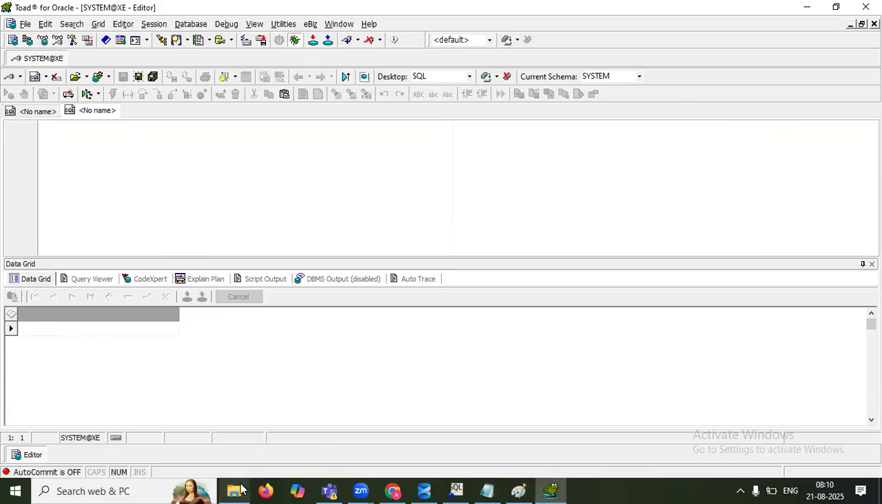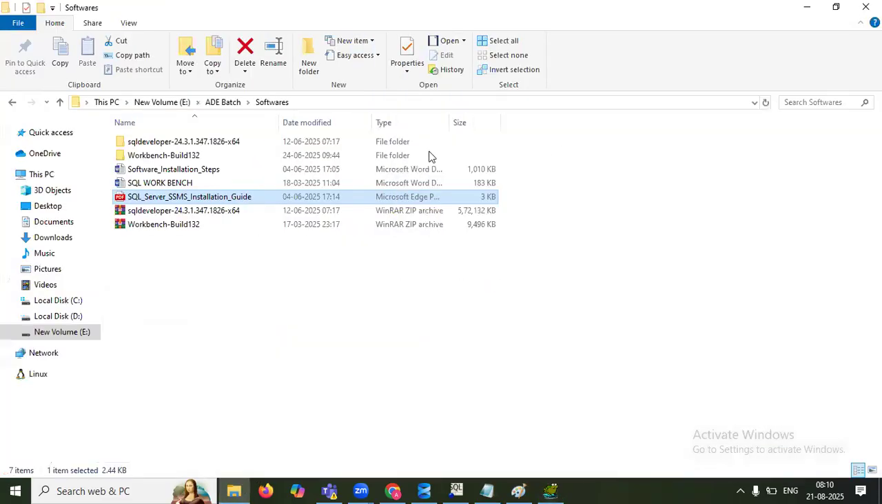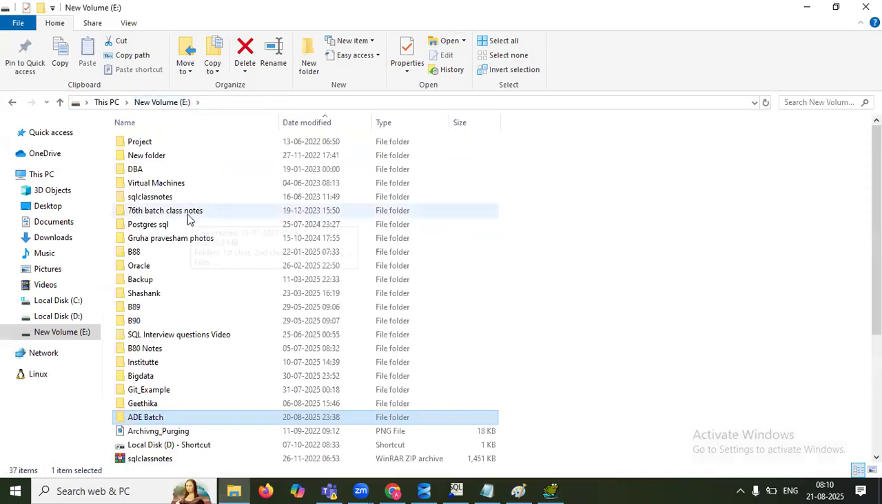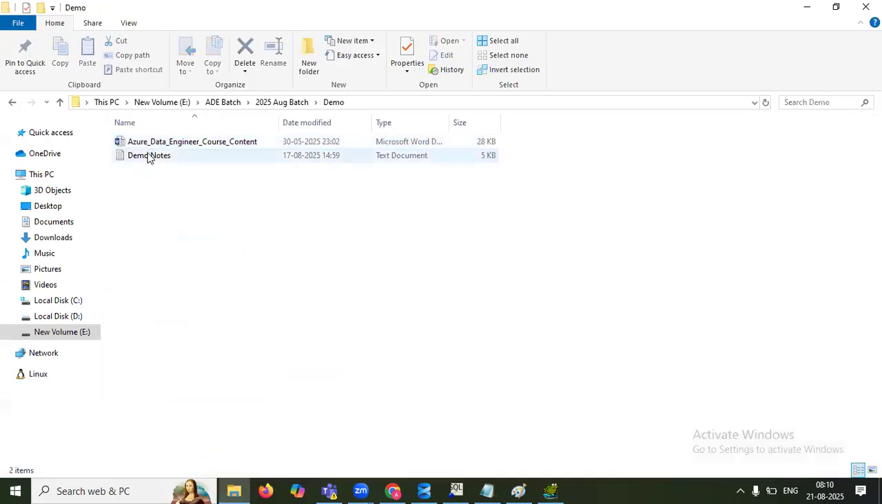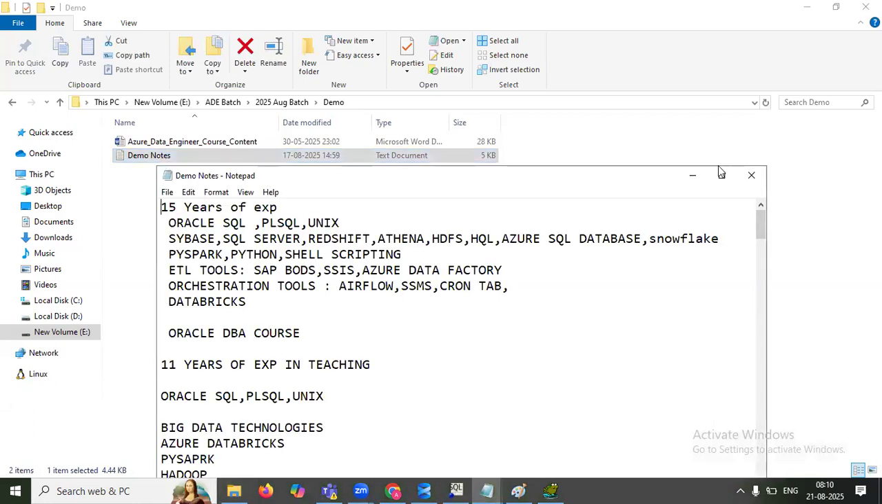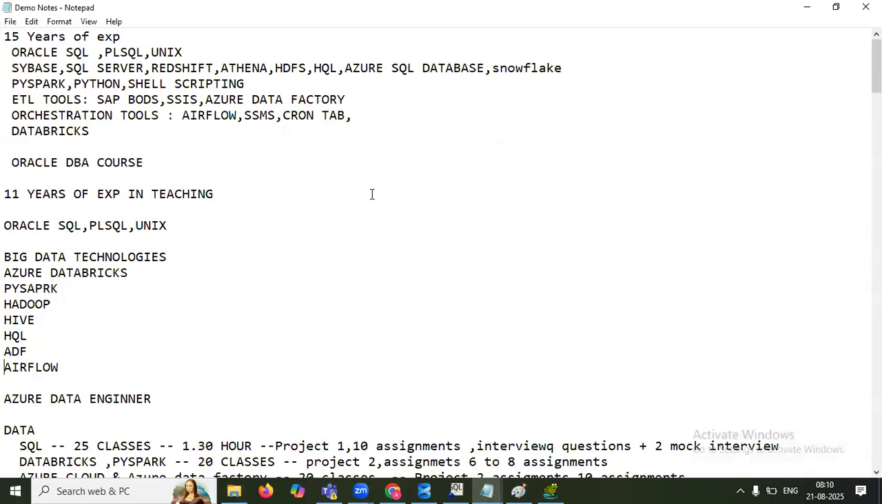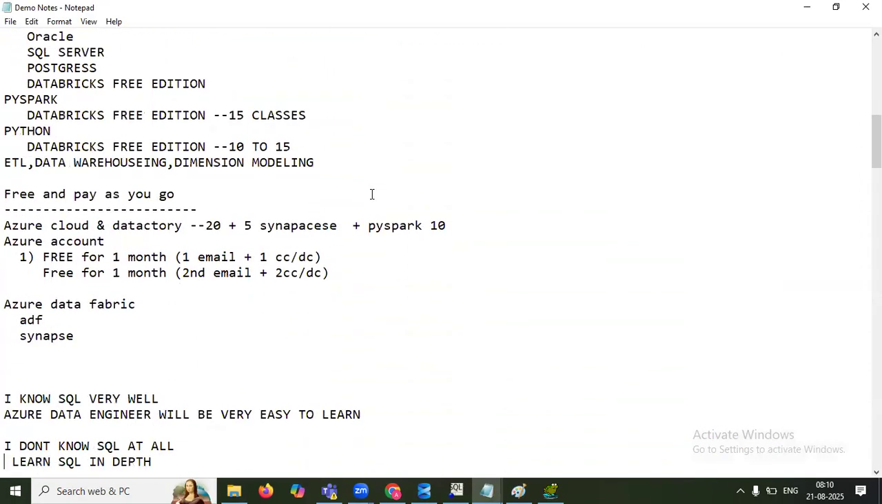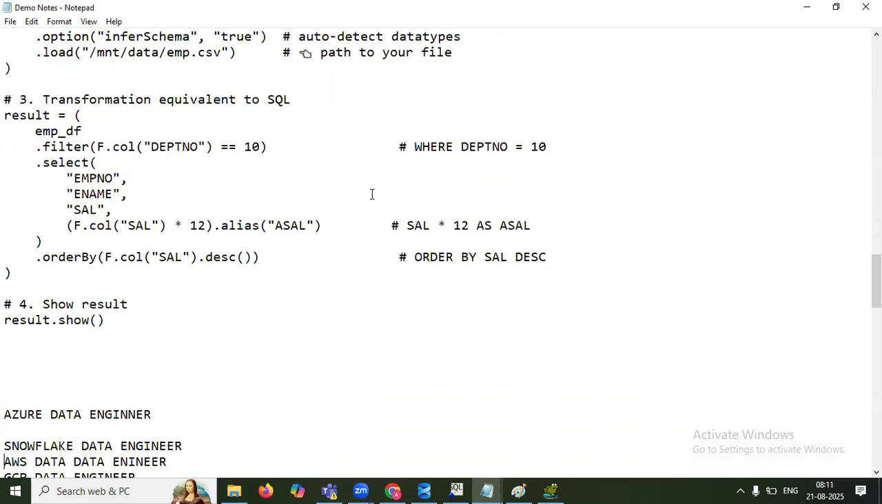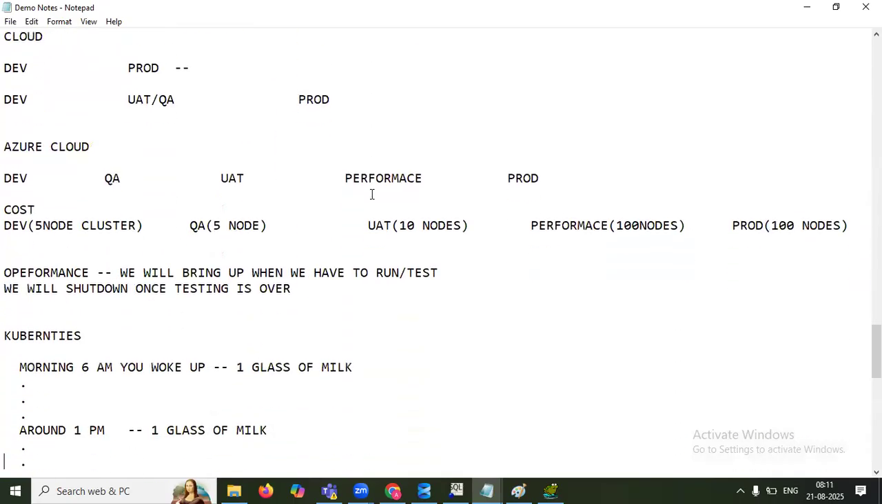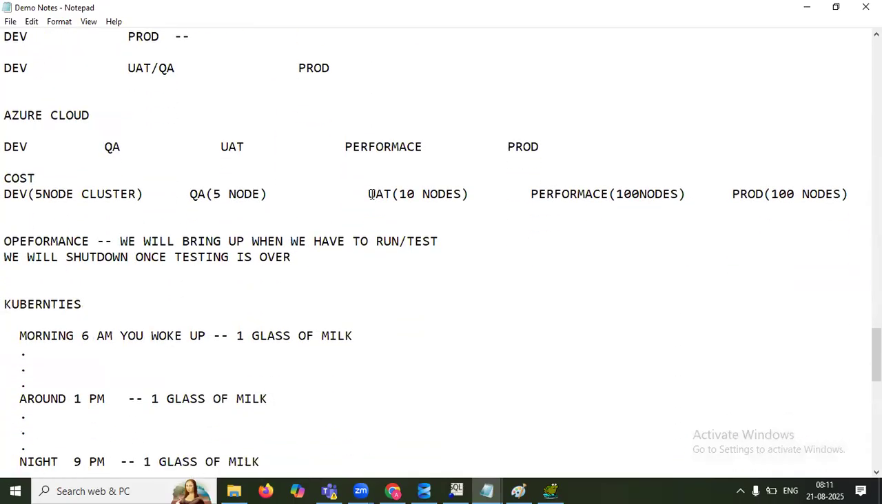Now what I wanted to tell you is, in SQL, in any database, data will be stored in a table format. Which format will data be stored in? Table format.